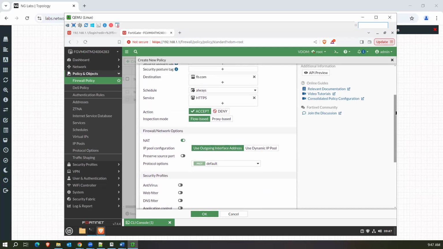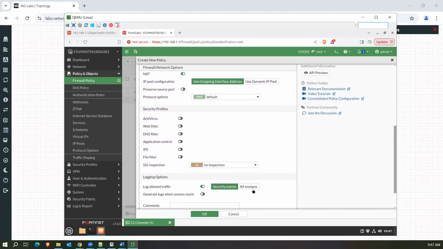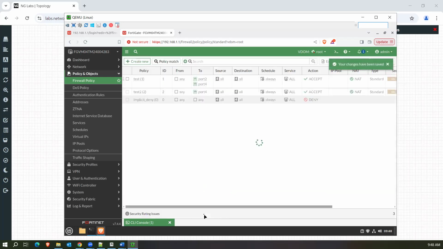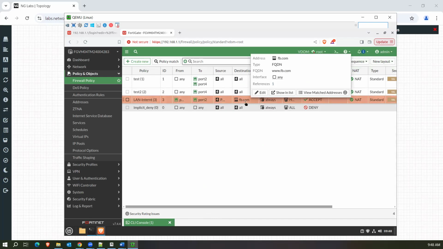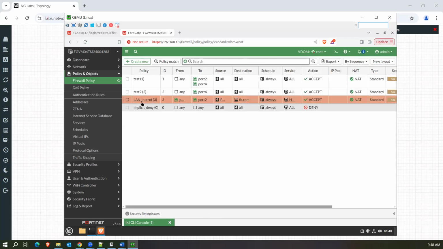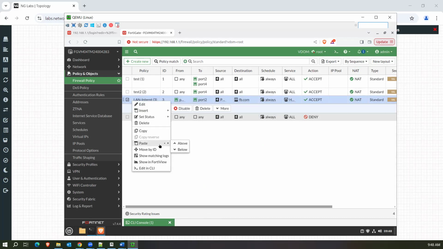So NATing, I'm just using the outgoing interface, and the policy is in flow based mode. And let's say all sessions, and generate logs at session start. Now, this is one policy which I created, but since I have a specific destination here, this destination will not allow me to access DNS, because for the LAN definitely I need DNS. So let me clone this policy. I can copy this policy and then I can right click.